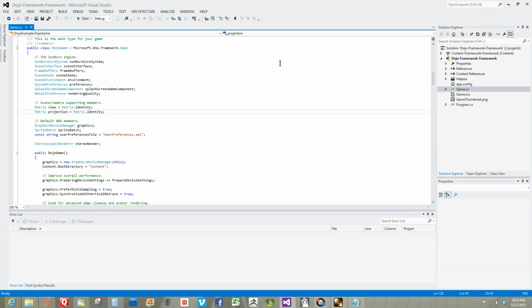Hey everyone, here's an update for the Oculus Rift stereoscopic rendering support in SunBurn. I've included not only the optical stereoscopic rendering, but I've also included head tracking in this, and I've created a solution that showcases how you can do all of this in less than 6 lines of code, and it's using the Dojo free framework edition, so anyone can check this out.